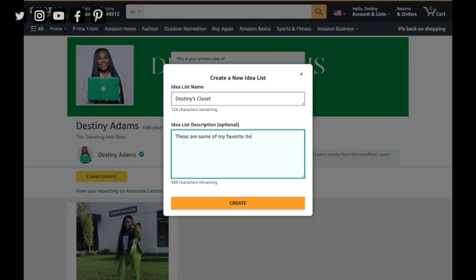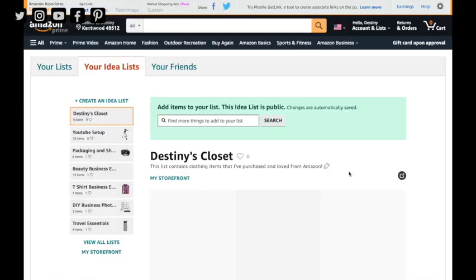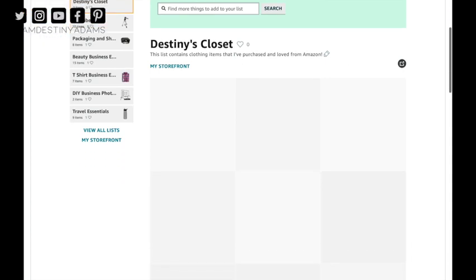And adding things to your list can be a little tricky because you have to actually go in or search them, or you can go to your previous orders and then find them that way and add it to the list. But I'm just going to search the different items that I have. So this is how it looks. It comes up on a clean page.